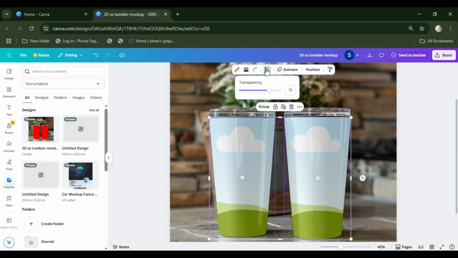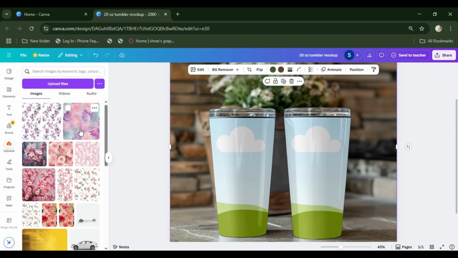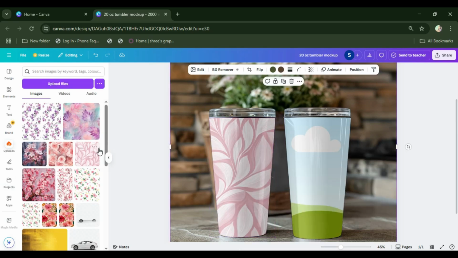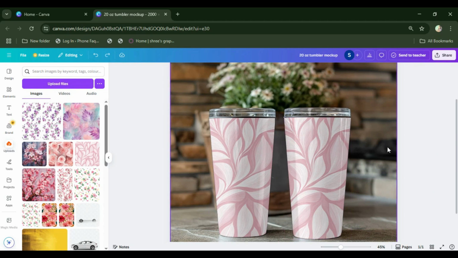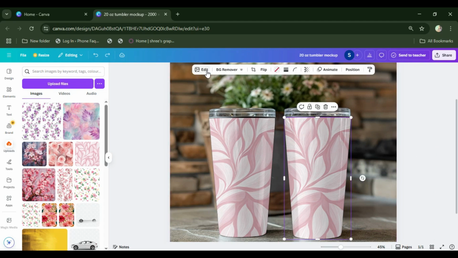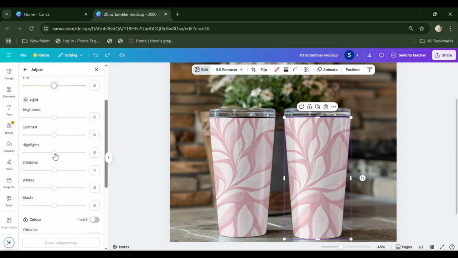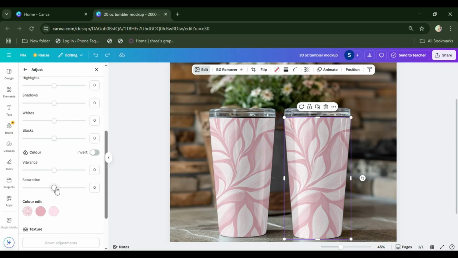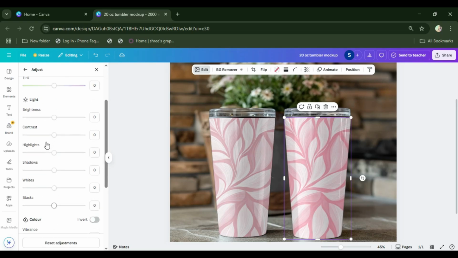Opacity adjustment should help achieve the desired visual effect in your design. Then just drag and drop your design on the Canva frame. Then I am going to edit the adjustment and the saturation level. Increase the saturation level and contrast level for the color temperature.